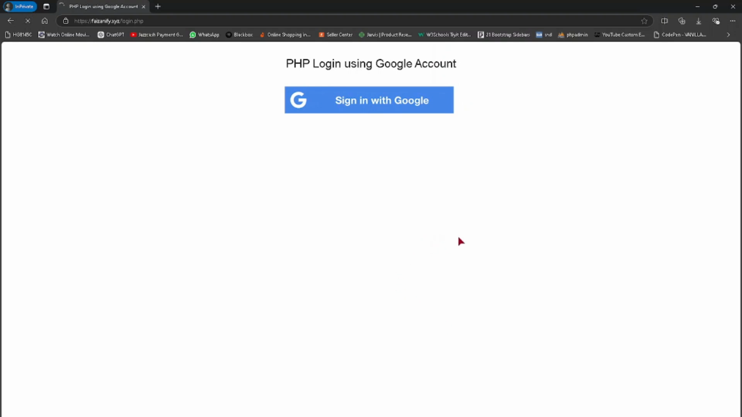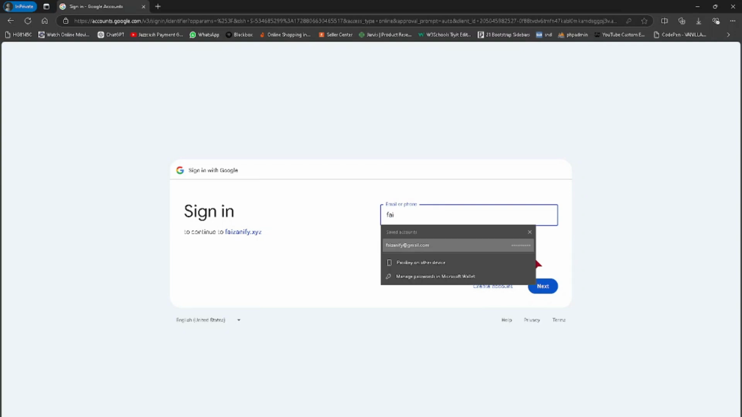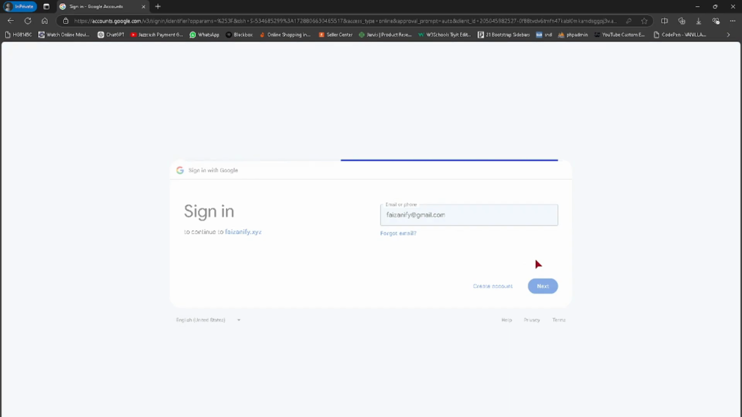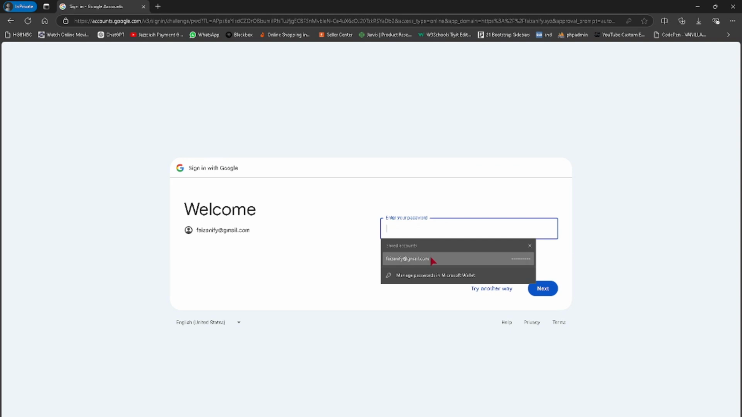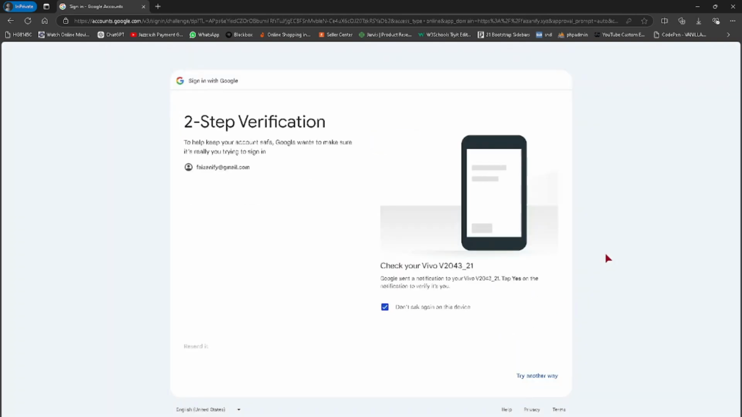It will redirect to the official Google login site. Just type the email you want to log in with, click on next, type your password, and click on next. In my case, I have two-factor authentication enabled, so I'm allowing it using my phone.